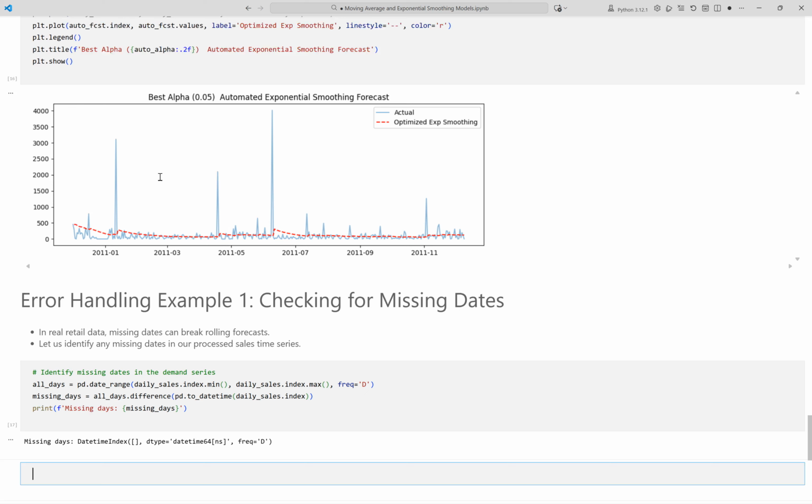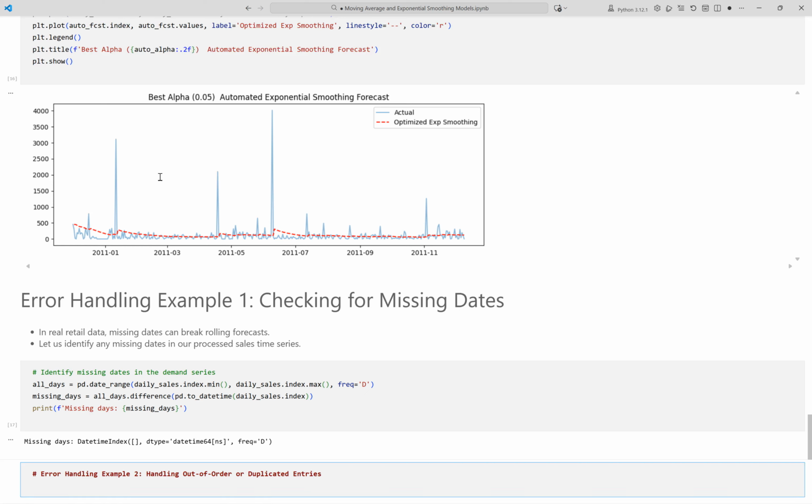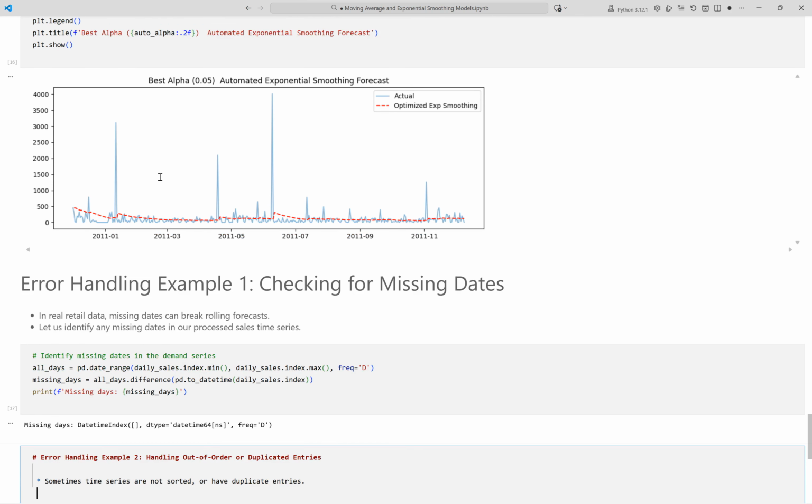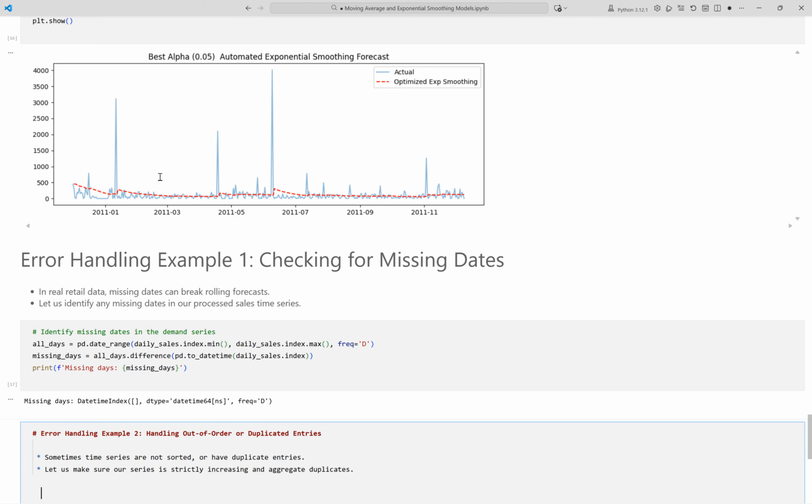Error handling example 2, handling out of order or duplicated entries. Sometimes time series are not sorted, or have duplicate entries. Let us make sure our series is strictly increasing and aggregate duplicates. Running the cell now.